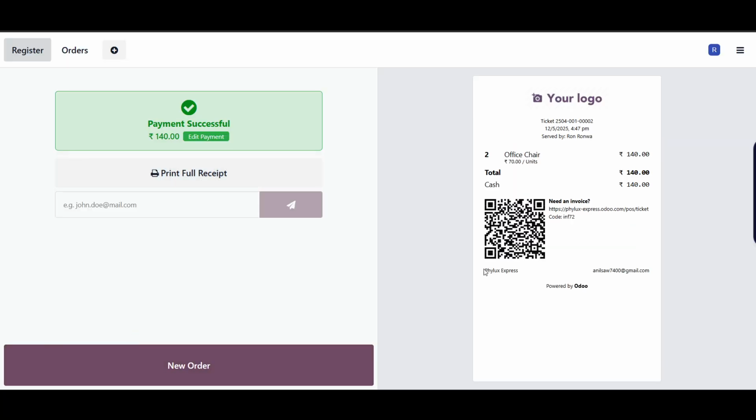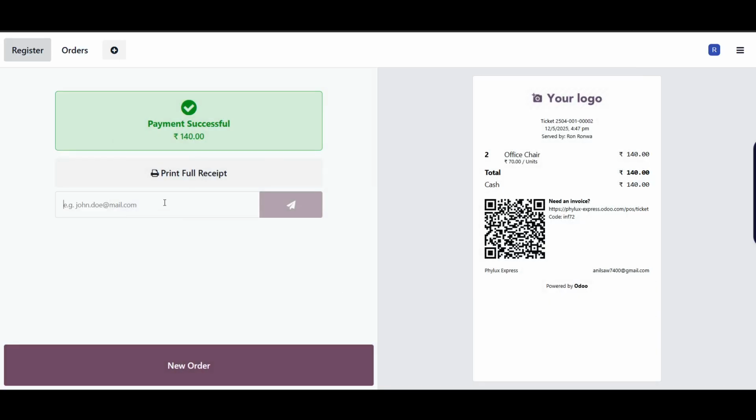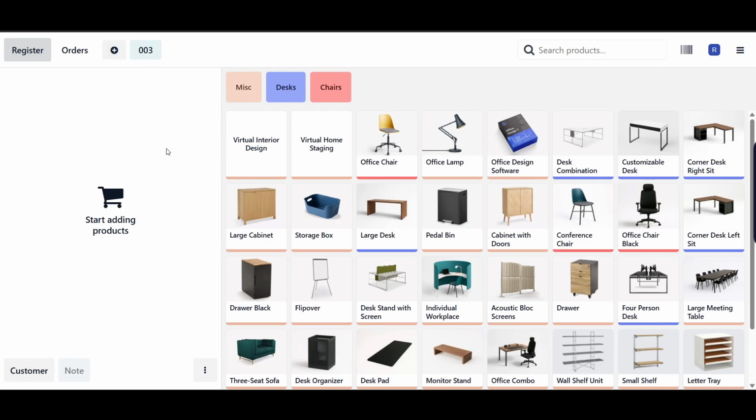So this is the receipt, right? And just click on print full receipt here. Right. And you can just save this receipt in your system, or you can send this receipt to the given email address. Now simply click on the plus icon once you have gone to another customer, right?